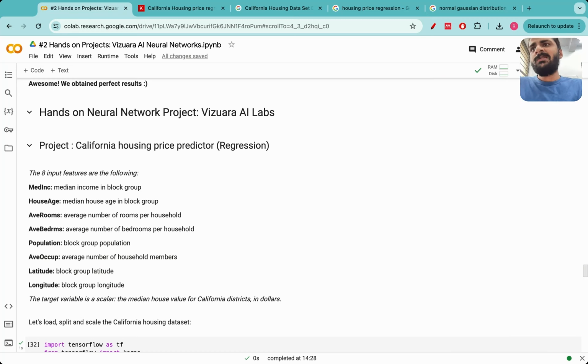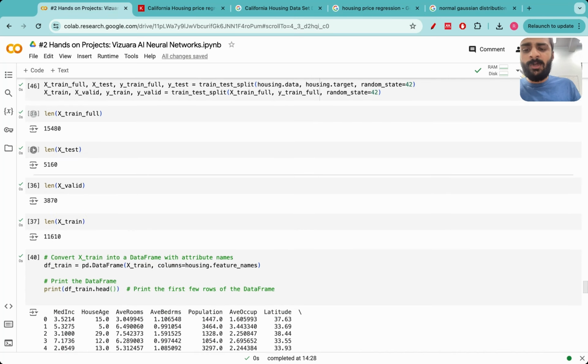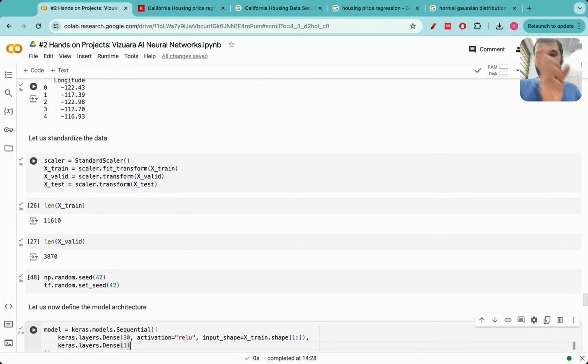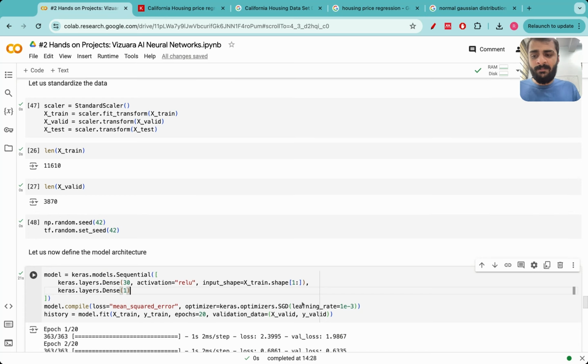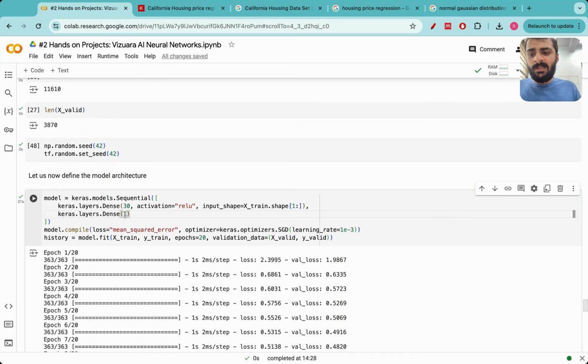In the previous case, we used softmax as the last layer activation function. In this case, we don't need to do that because we are just predicting one value and it's not a classification problem. So as you can see over here, in the last layer, we are not using any activation function. The layer which I'm highlighting right now does not use any activation function because this is a regression problem.